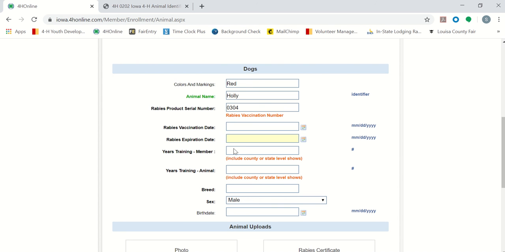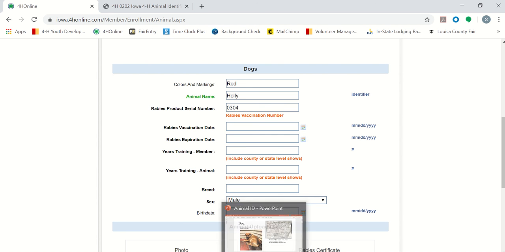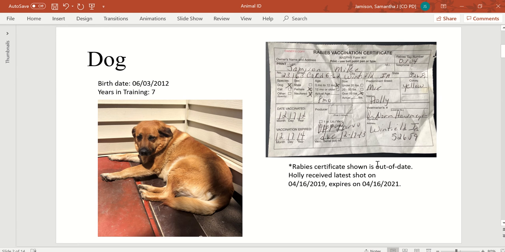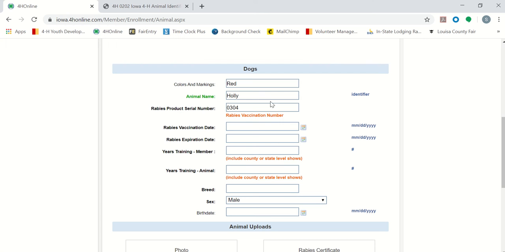That is the number you are going to input. Her vaccination date and the expiration date would also be found on your certificate. Like I said, this one is out of date, but here is her up-to-date information right here. Vaccination on April 16th, 2019, and it expires 2 years later, so in 2021.